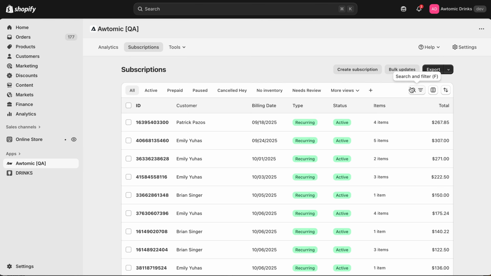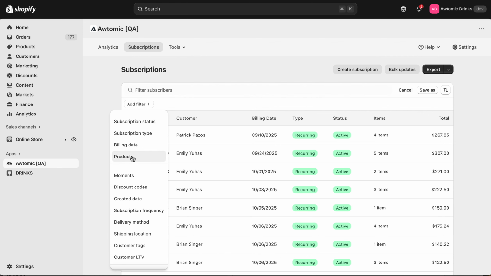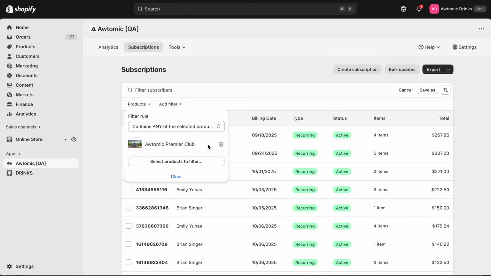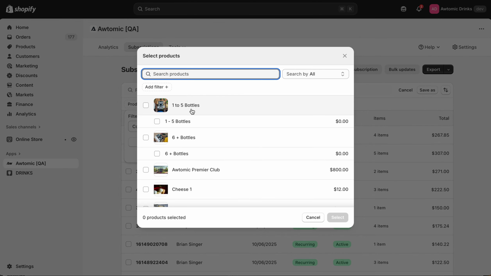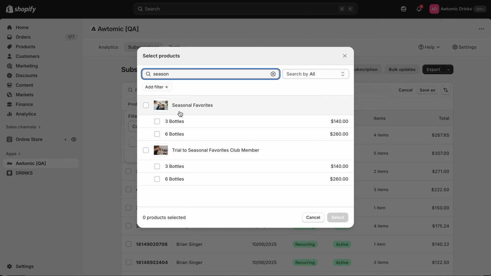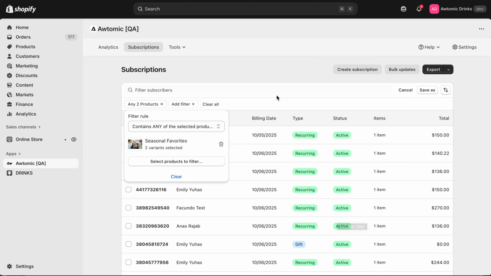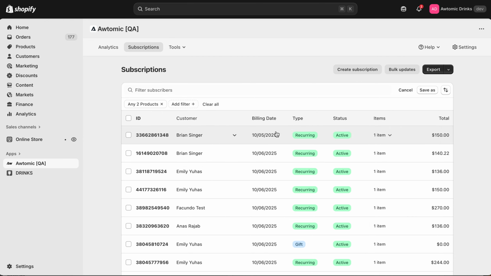The way we'll start is to press the search button on the subscriptions list. We'll filter to people with a specific club. So we'll hit this products button, and then I'm going to find anyone in my seasonal favorites club. Now it looks like my seasonal favorites club is set to bill on the 6th.